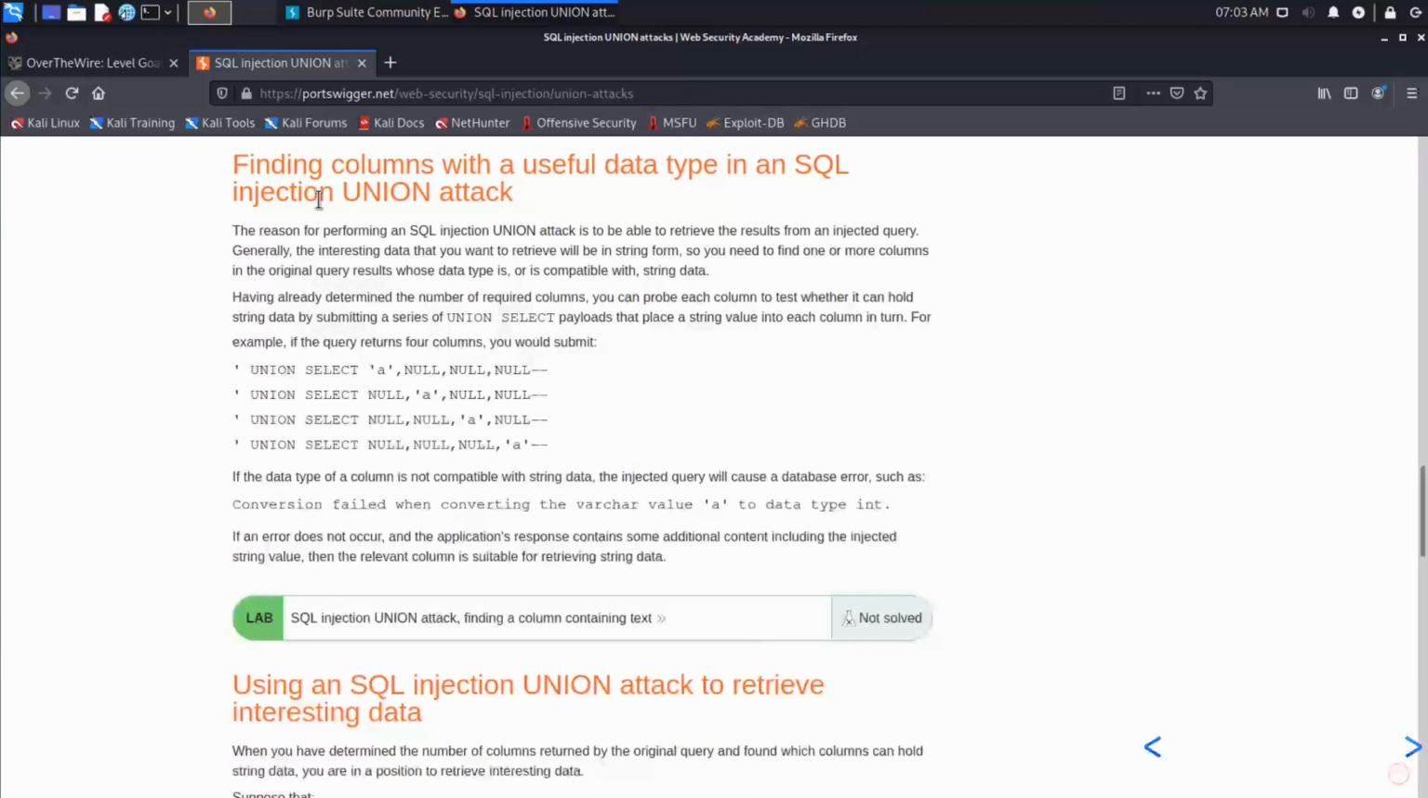This is useful because we can force errors to occur when the data type doesn't match or when the number of columns don't match. In the last video, on the last lab, we figured out the number of columns by causing SQL errors. In this video, we're going to be using the example queries that we have on the screen right now to find out the data types.